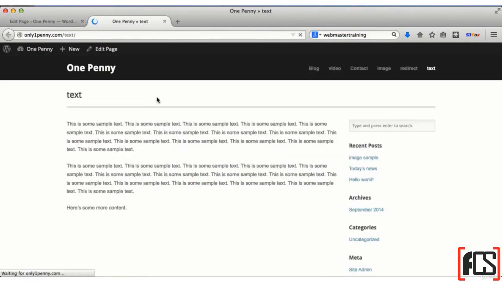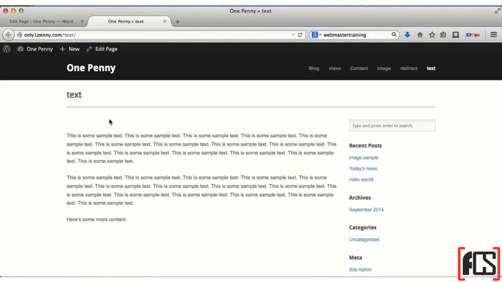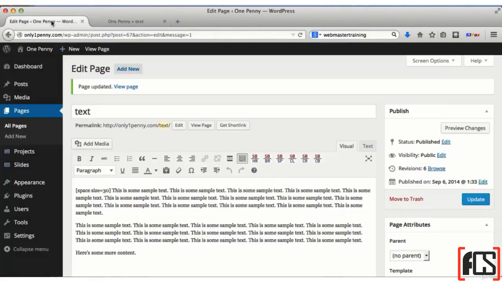In other words, you couldn't do that without this plugin, because if you just hit enter a few times with WordPress and go from visual to text, WordPress will get rid of it because it will think you made a mistake, because it thinks more than one line break is a mistake. So that's one way to do it.